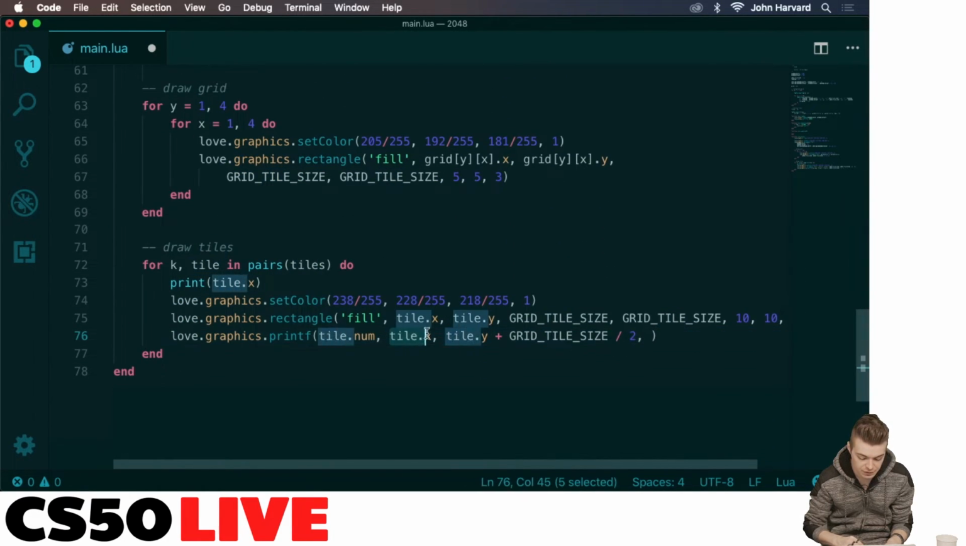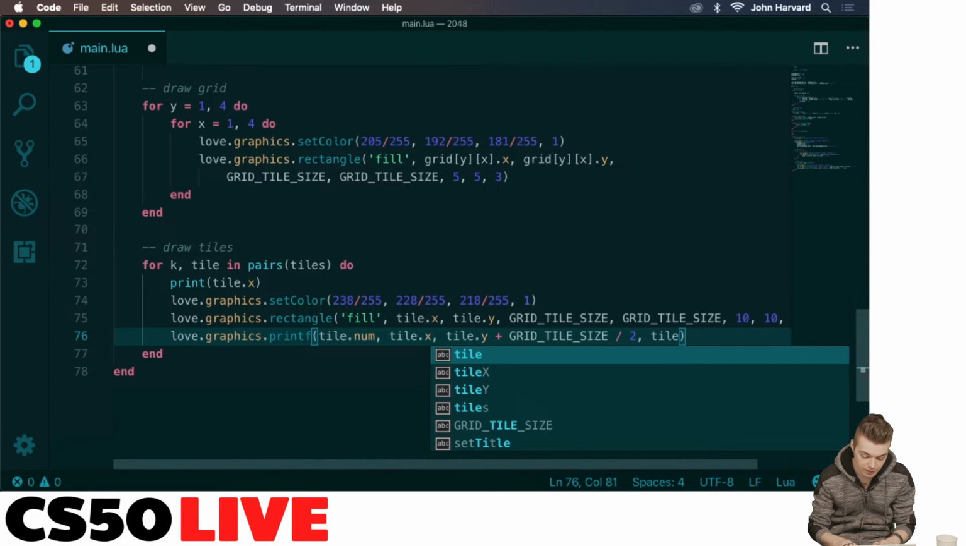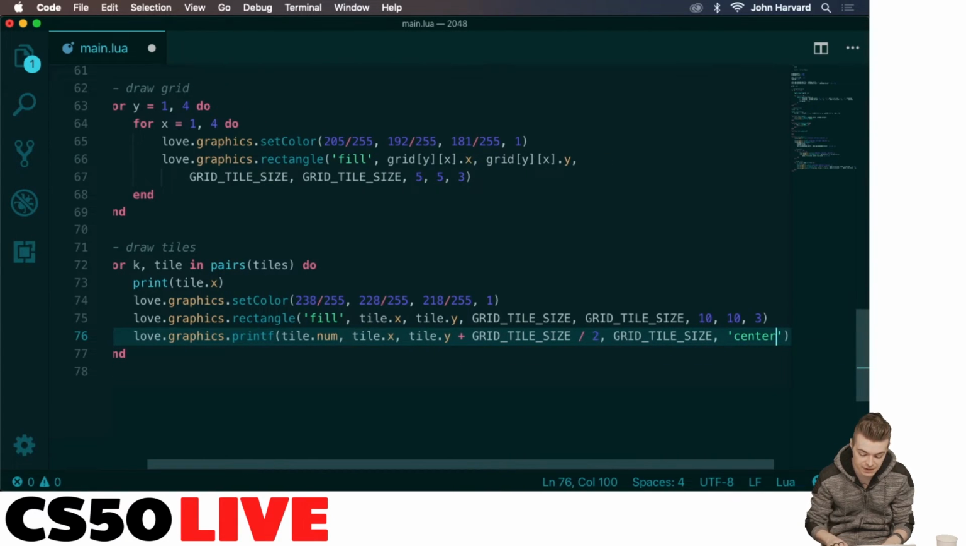And we want to start drawing at x, the tile's x. We want to roughly draw it halfway down the tile as well. And then we want to center it along some width, which is going to be grid tile size. And then it's going to be a center print format operation.